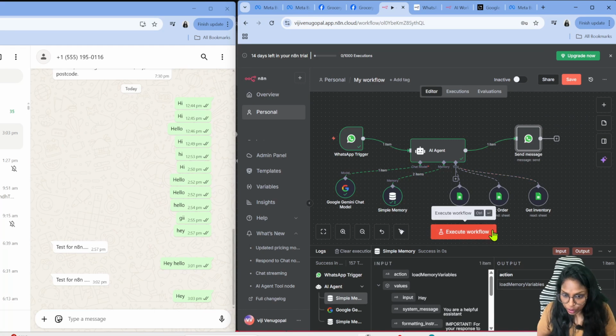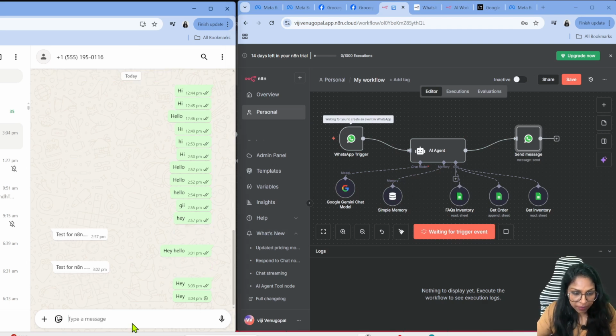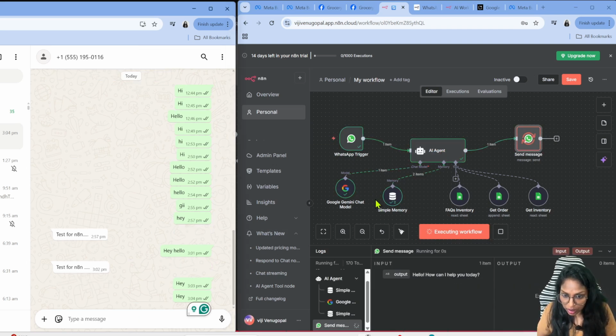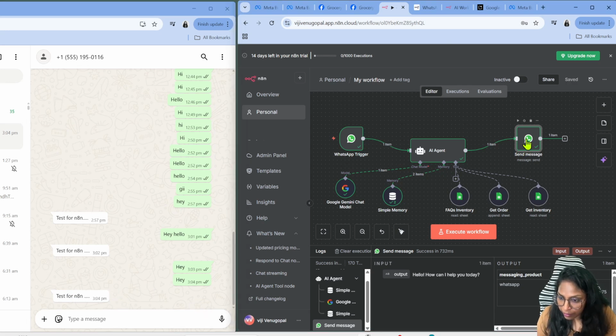Now see what is happening to our workflow. So execute workflow, I'll just write hey and wait for the trigger and the workflow to come. And now I'm getting test for n8n. But we don't want the reply test for n8n. We want the reply to be our inventory details from the grocery shop. So we have to do some integration and then it's ready to go. Perfect. So what will I do now?